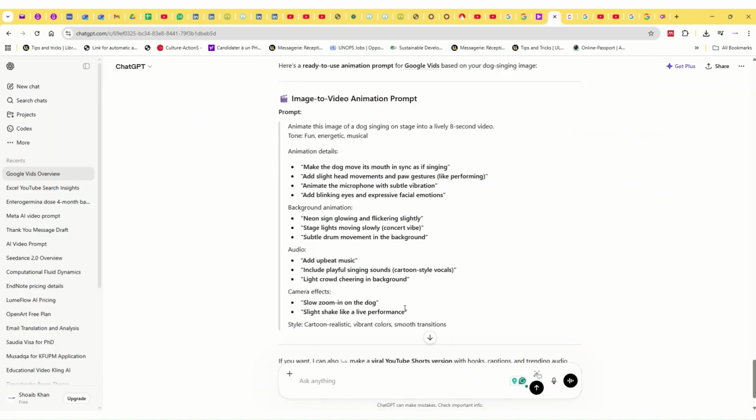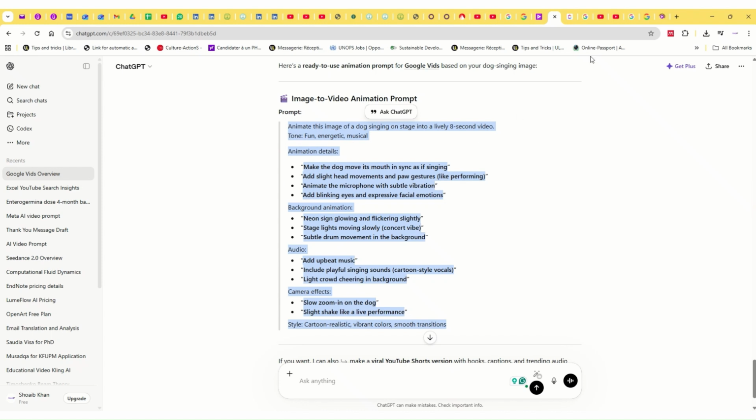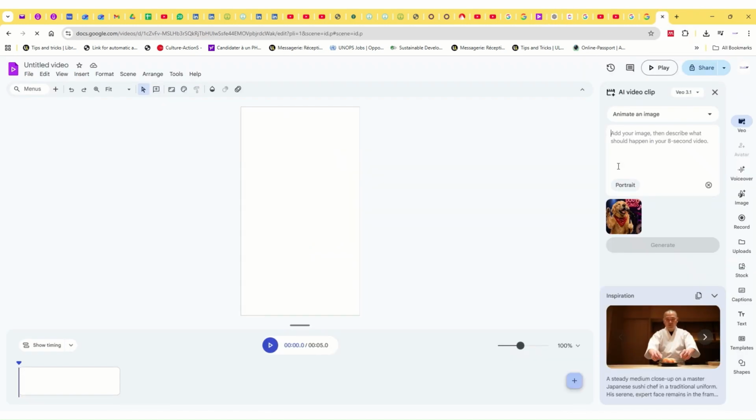Go back to ChatGPT and create a prompt to animate this image. I have already created a prompt. Copy the prompt and paste in Google Vids. Click Generate.